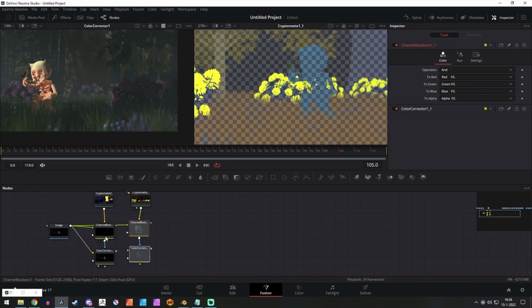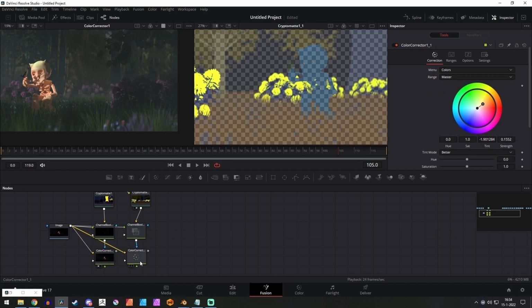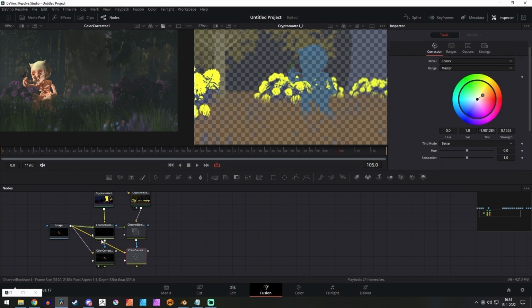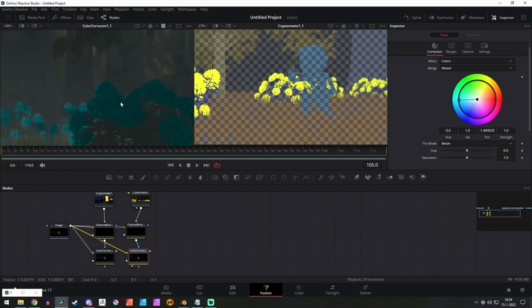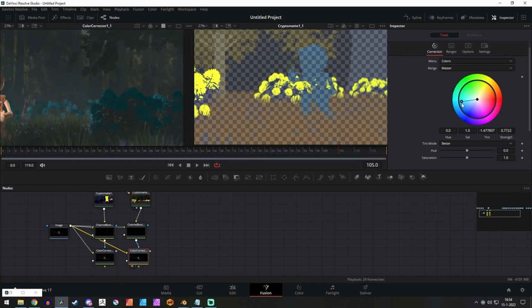Drag this again into this green one. This one into this yellow one. Since we just duplicated this one, it will have the same settings. However, enable this and just like that. The reason this looks very fake is because I'm going very extreme.